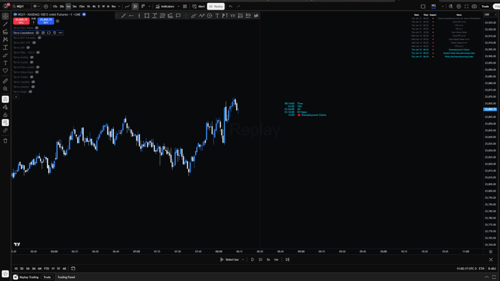Good afternoon, everybody. My name is Terra, and today we're going to be having a look at the new version of my Terra Countdowns indicator.